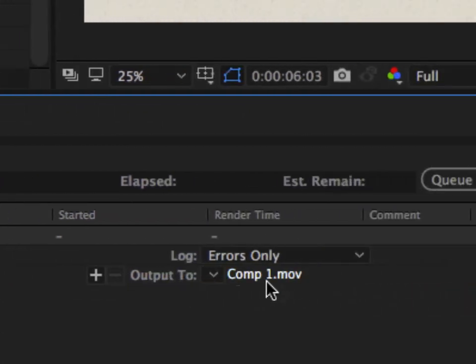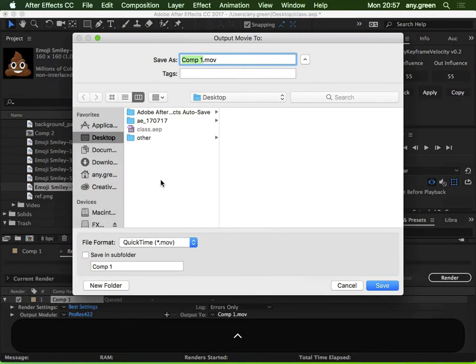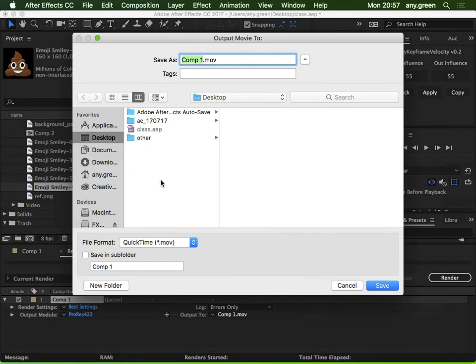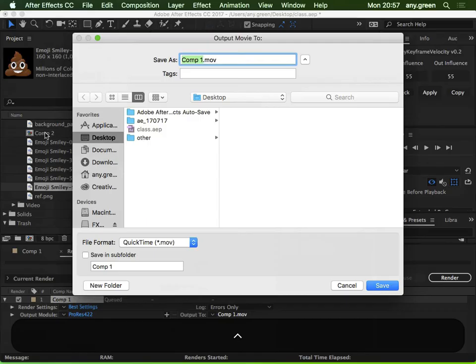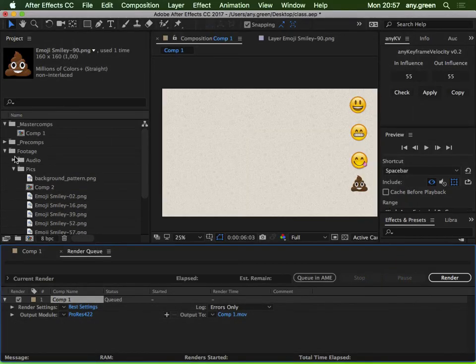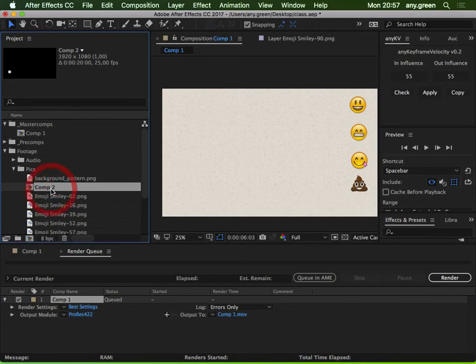Then, on the right-hand side, I define where I want to save it to. So here it says output to, and I can click on the name. There I could say that I want to render it to the desktop. By default, it has the same name as my composition has, which you don't see right now, but over there. This one was just a test I did earlier.